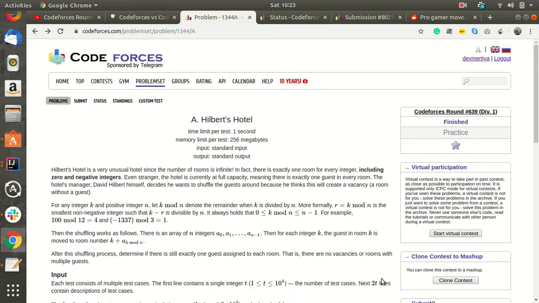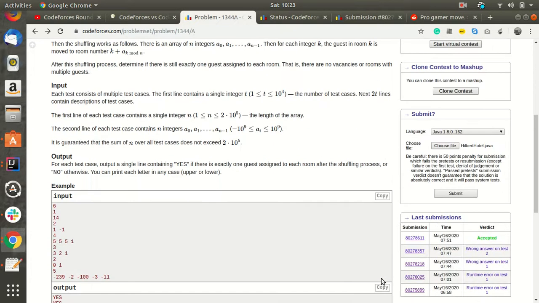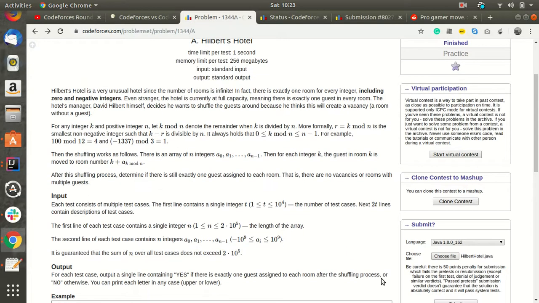Hello friends, today we are solving Hilbert's Hotel. This is one of the tough questions on Codeforces. What is given is that there are an infinite number of rooms, and every room contains one person. But we want to rearrange the people in the rooms.